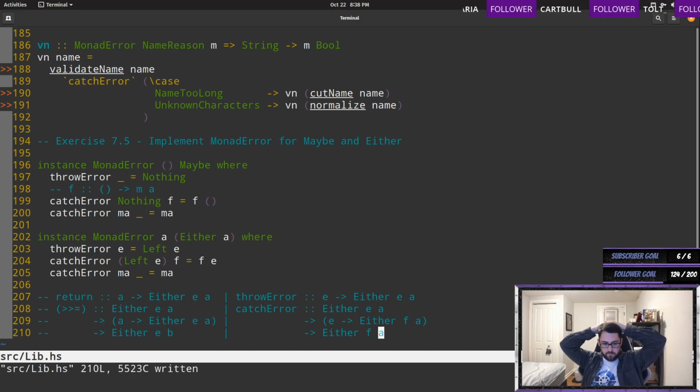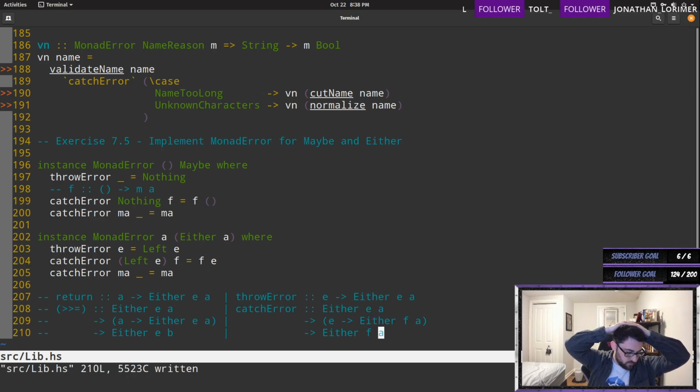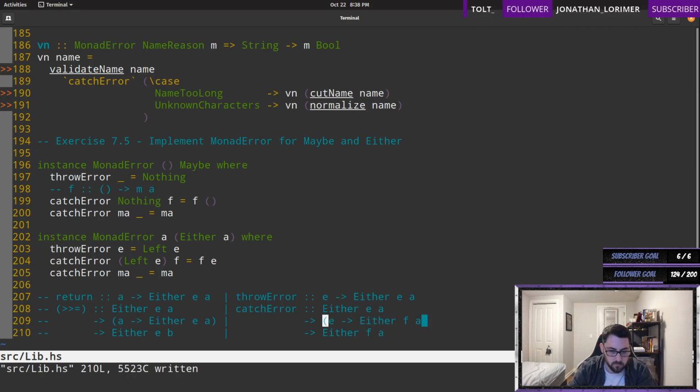Are they the same thing? Where did this F come from? EA. All right, so is this the same structure? It doesn't feel, I mean, it's the same structure, but are the types the same? Well, I guess they can't be the same, can they?